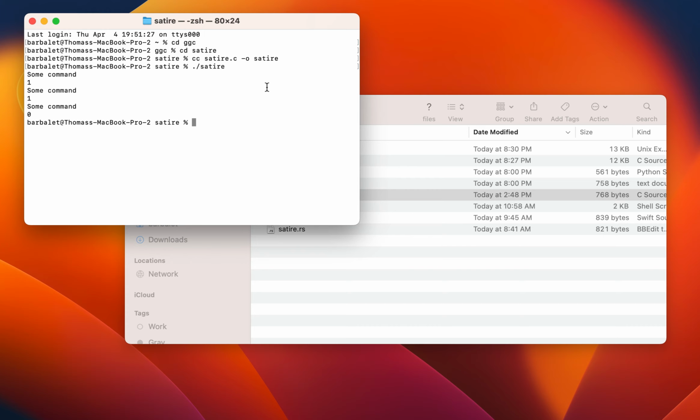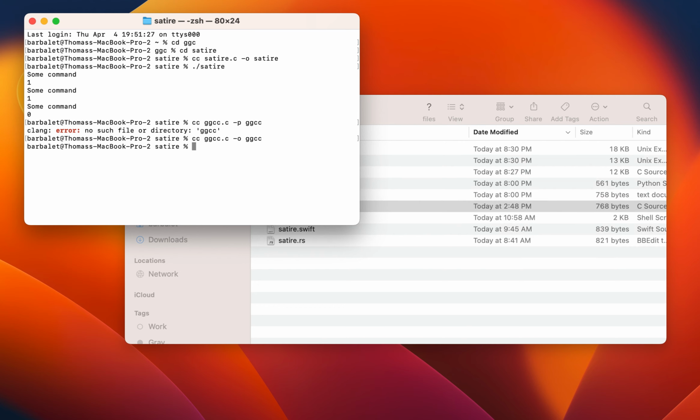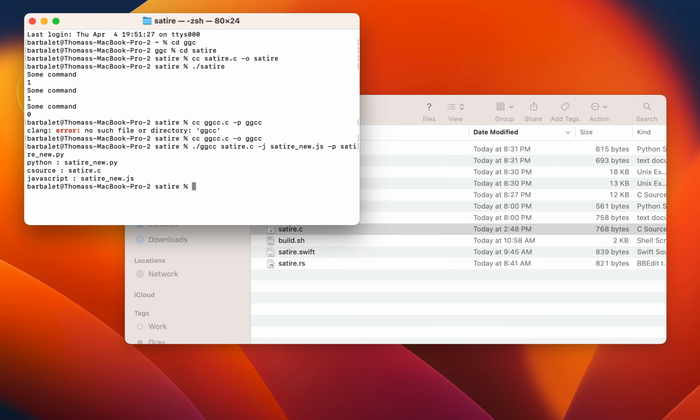Now let's compile the GGCC file. Output GGCC. Sorry, that's P instead of an O. I've done that once before in one of these videos. It looks very similar to P at a distance. There we go. So you can now say GGCC, take the satire file, satire.c, output the JavaScript file, satire new.js, and output the Python file, satire new.py. Okay, with a bit of luck.